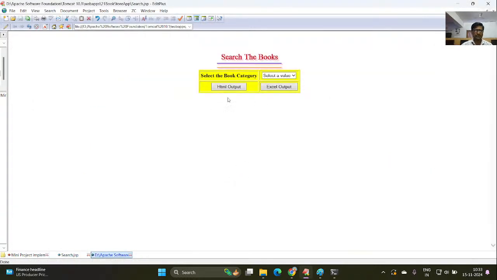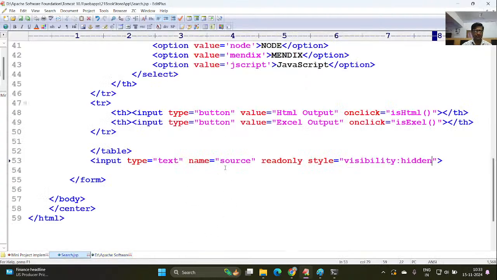Yes. So the text box is there, but it's hidden. Input type text, it's hidden. The input text is there, okay, fine. But it is hidden.